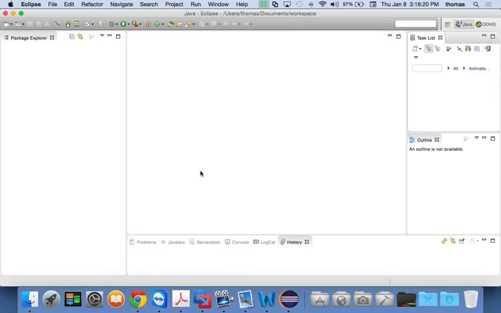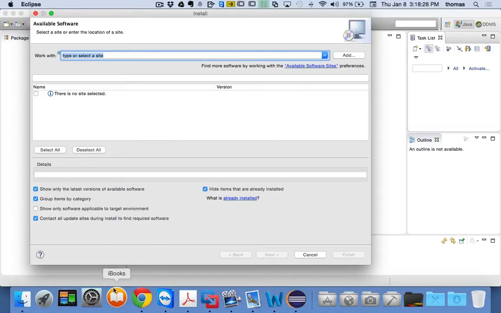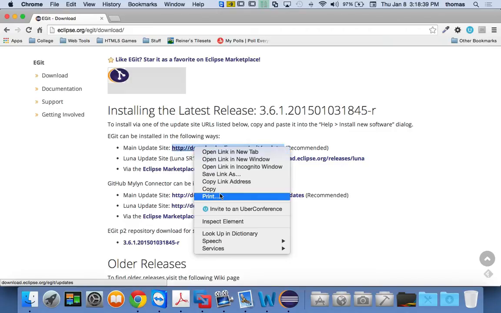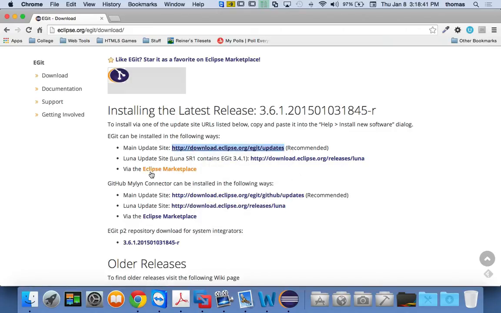Okay. So after you've installed Git, right? So again, all I did was this, just to recap: help, install new software, and I went to my link here, which is under eclipse.org E-Git download, right? I copy this thing here, right? Copy it, and then it says, or I could also do this. I can also put this Luna site here as well. I'm not gonna use this one. This one's the better one.